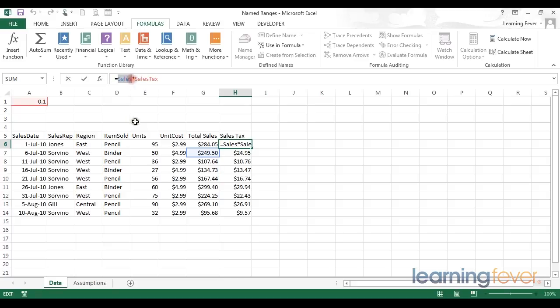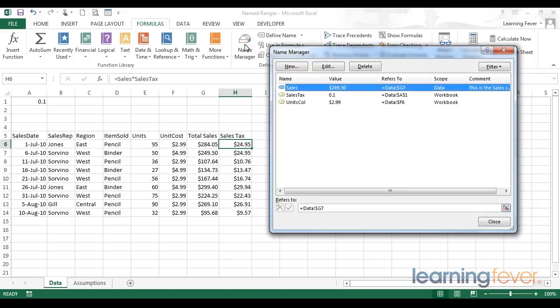I actually want my sales named range to point to row 6. So I'm going to have to go into the name manager and modify my named range. I'll click out of the cell, go to my name manager. Now, if I want to edit any of the properties of my named range, I will need to use the edit key. But if I just want to change the reference, I can simply go directly to this refers to box.